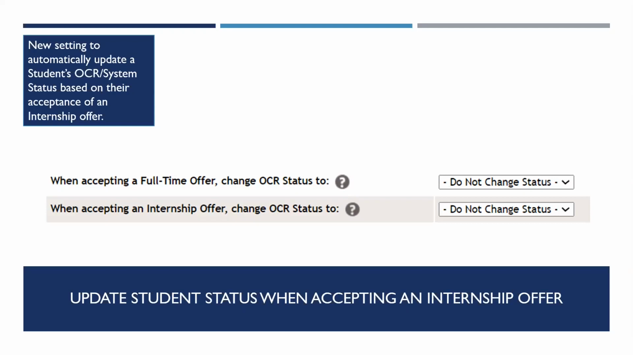So if you do and you're interested in these settings, then just let us know what you would like these settings to be, and we can just make those changes for you pretty easily.